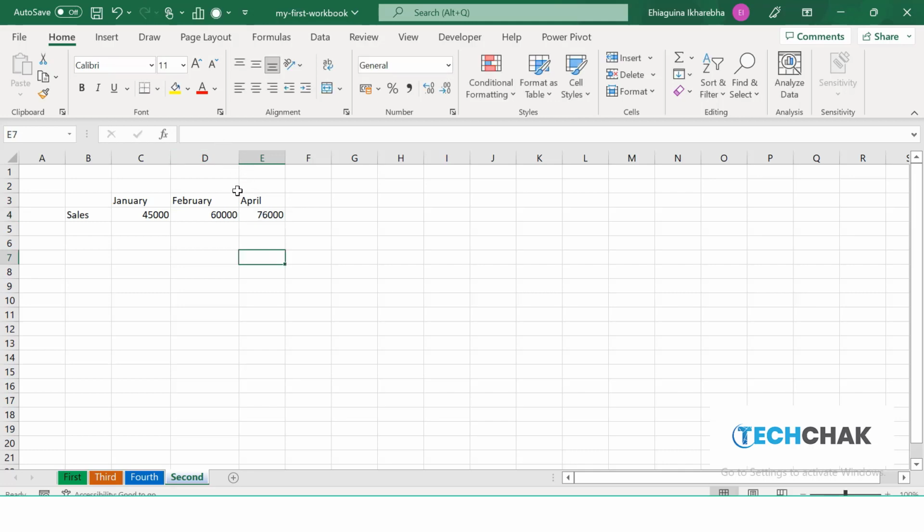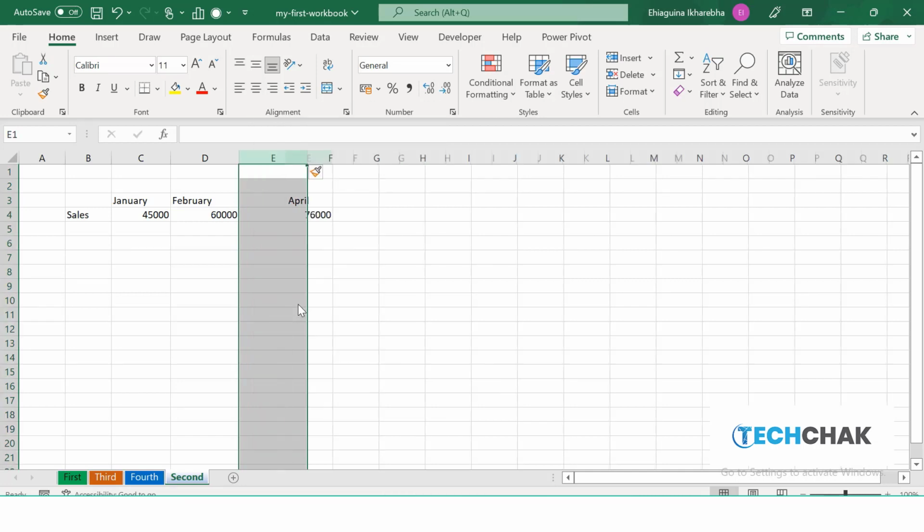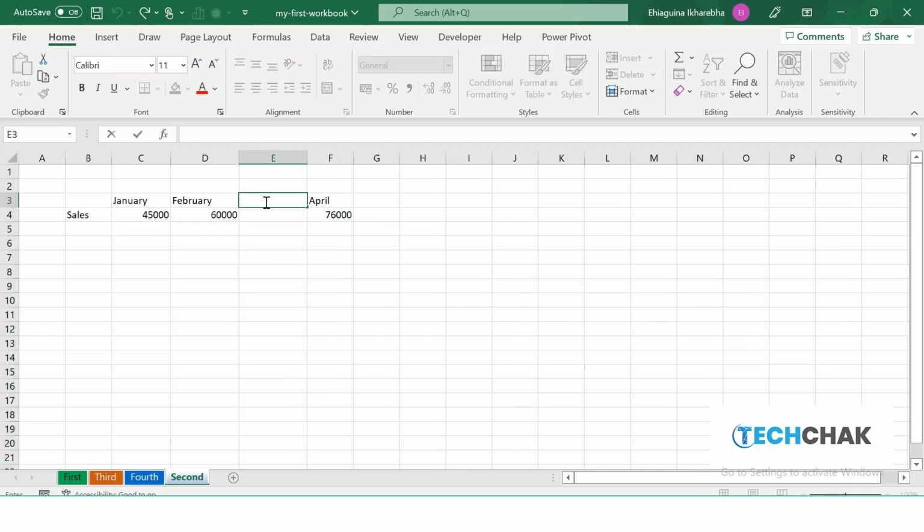Now, if I want to include March here, what do I do? I'll need to insert a new column. So without deleting or retyping this, I'll just come straight to this column, click here and right click, and select insert. This is one way of inserting a new column. You can see a new column has been added here. So I can come here and type March, and maybe in March we made 65,000.